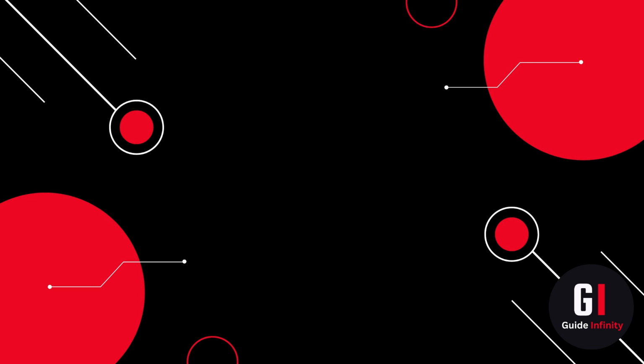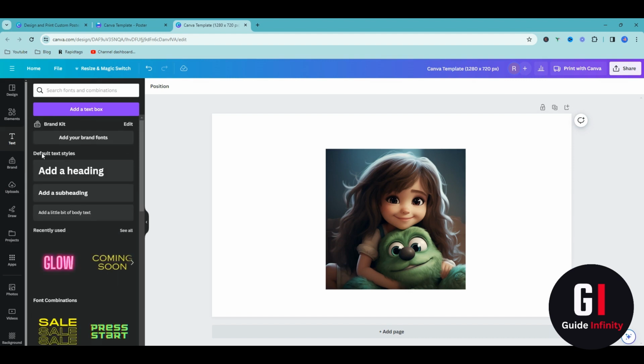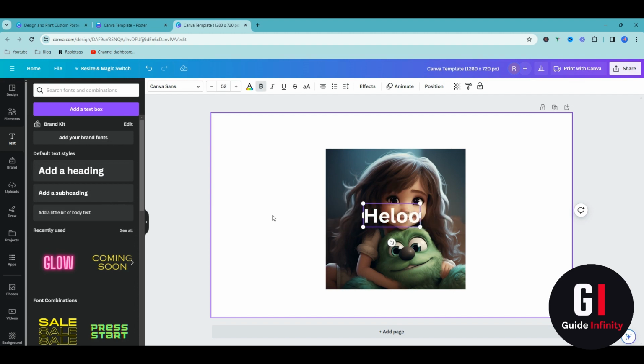Okay, so let's jump into it. To add text to an image, if you come over to the left-hand side and click on this text button, you are then presented with some different options. You can choose to add a heading, add a subheading, or add text. If we add a heading, then it's going to come up really nice and big for us, and then we can just type in whatever we want.